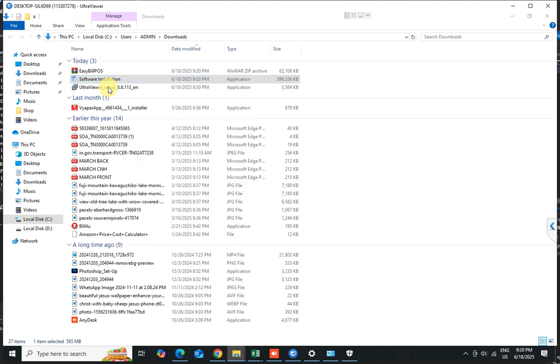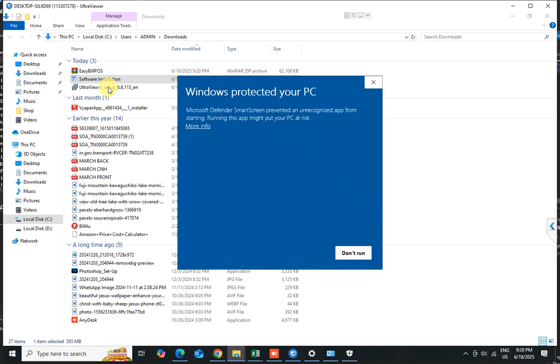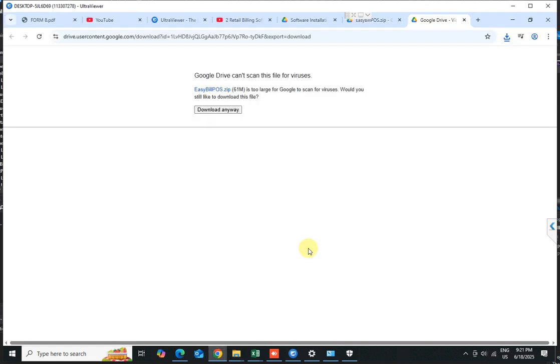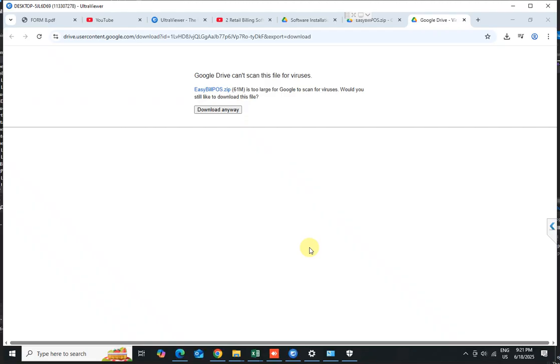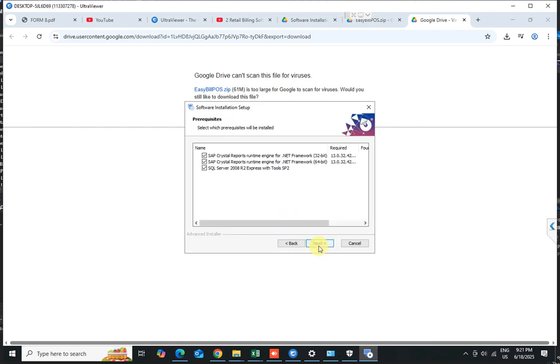Now just click on run as an administrator, and go to more info in case you're shown this, and run anyway. Just click on yes. Just wait, go slowly. And over here, these are the three software we are going to install.